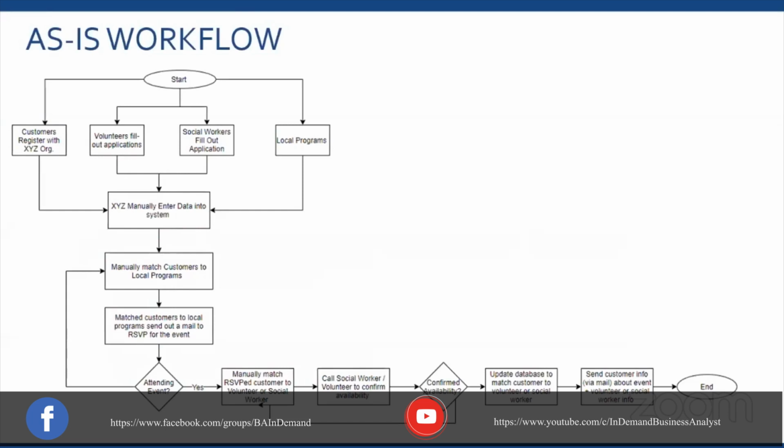And then we saw how all the different pieces come together. So we have customers, volunteers, social workers, and local programs that all manually fill data into the system. And then it's a manual process, is what we learned from the documents that were provided to us. And from reading through it, we understood it was all a manual process, which was cumbersome. And one of the objectives was to alleviate some of that pain point of the manual work.